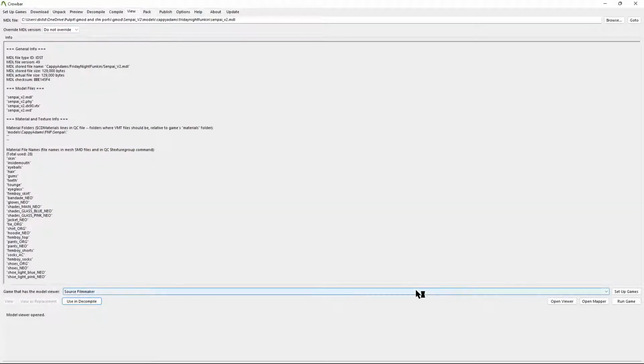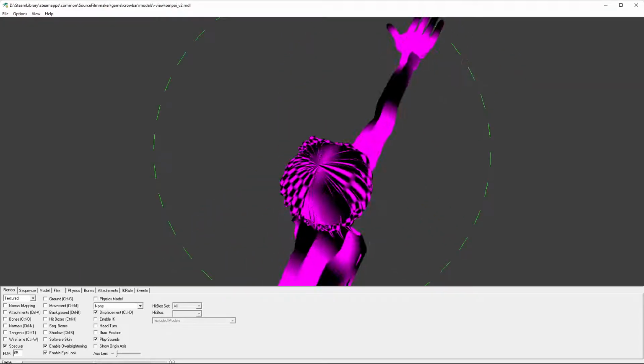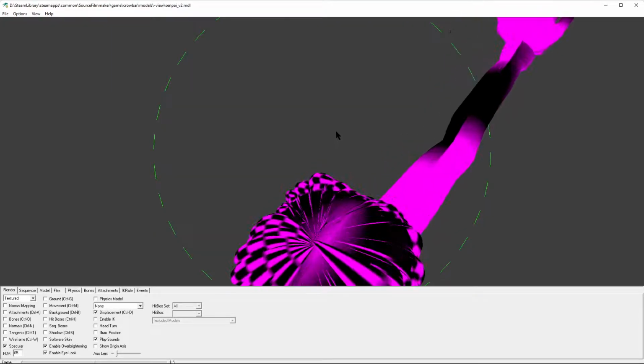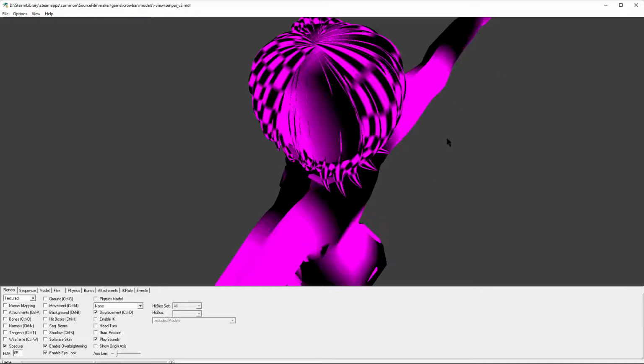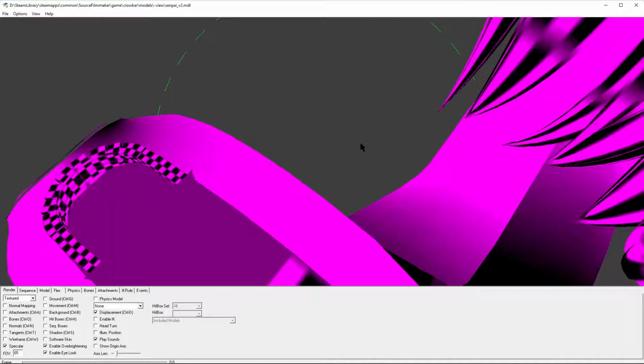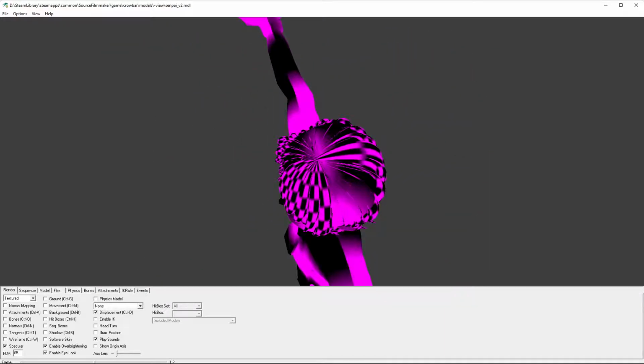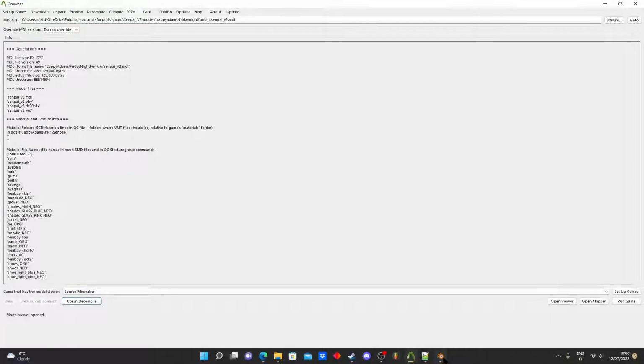So, have you ever wanted to port stuff into Source, but the model's faces show the wrong way around? As you can see over here, it's the wrong way. Well, I know the fix for that.